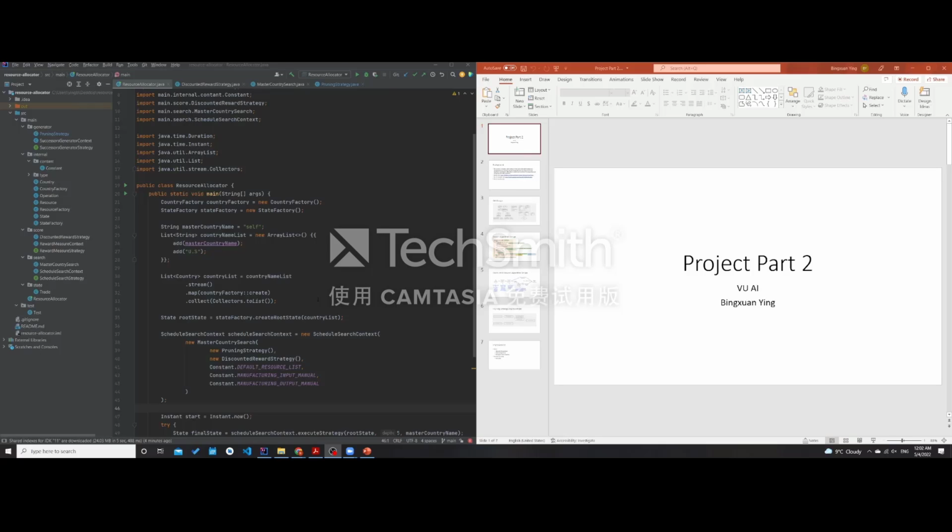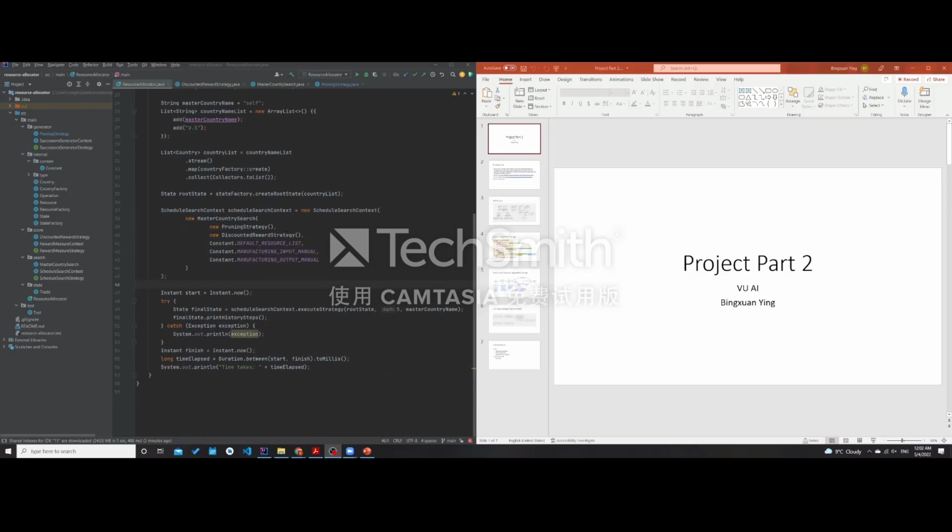Before we start, on my left side is the code I wrote. As you can see, it's all written in Java. On the right-hand side is a PowerPoint, which helps me better present this whole code and structure, as well as the algorithms and some improvements I did on part two. Right, so let's get started.